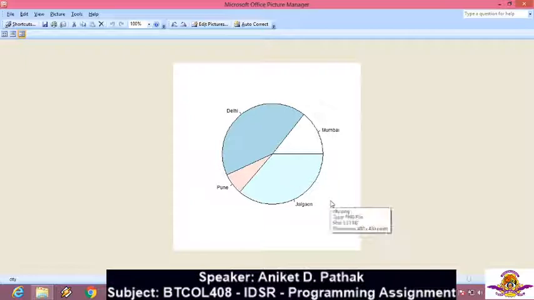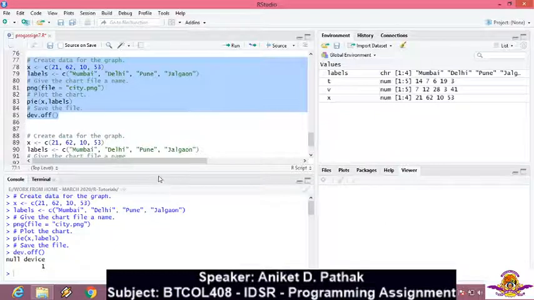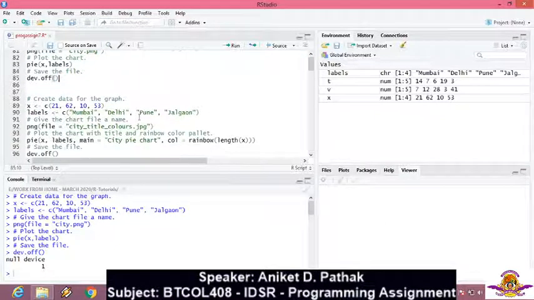You are getting 4 different colors. As the percentage of Jalgaon is maximum, out of 100 the percentage is calculated and the chart is displayed. Moving back to R Studio, let's see another data.